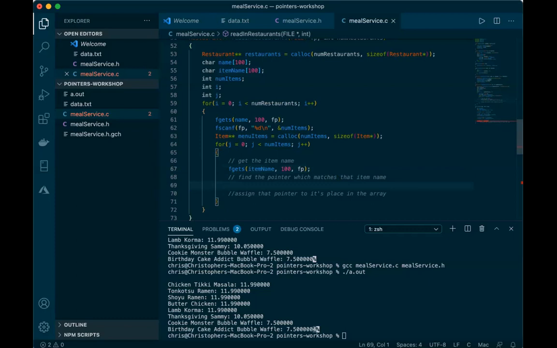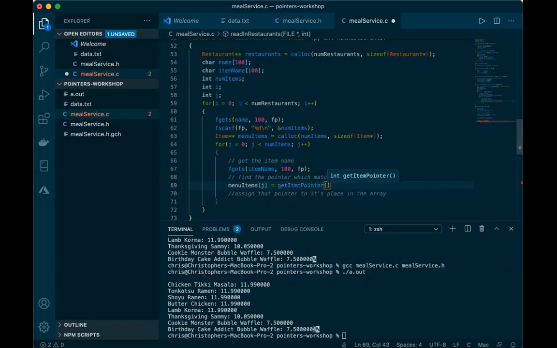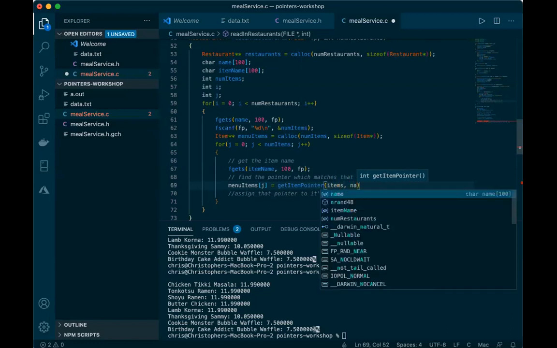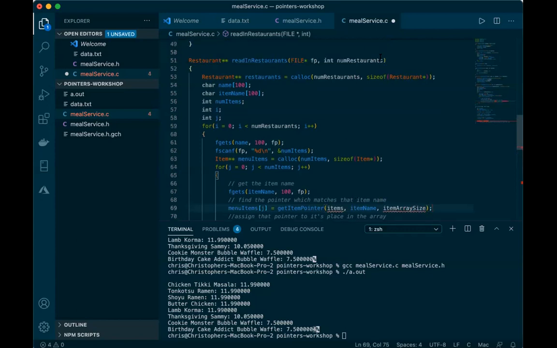And then how are we going to find the pointer? So what I would like to do is menu items and then j equals some function, get item pointer. And I'd like to pass in the items and then I'd like to pass in the name, the item name, and then we'll need the size of the array. So item array size. But one problem is we didn't pass these in when we originally created this function.